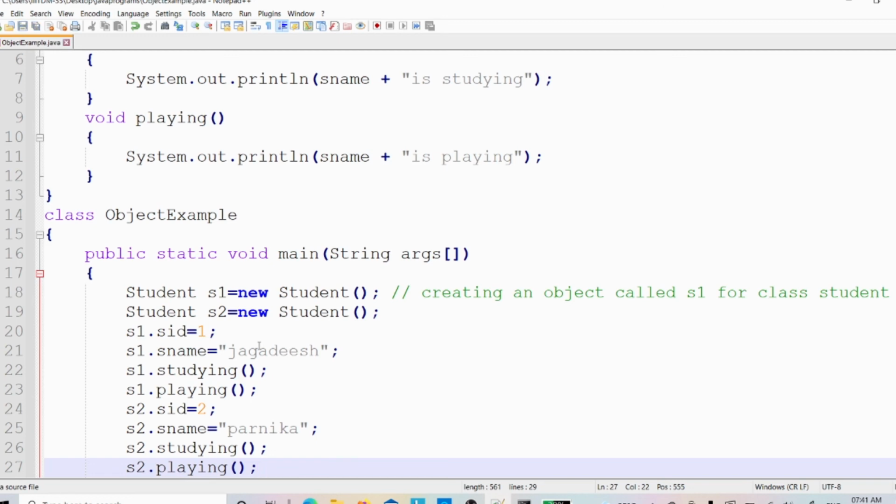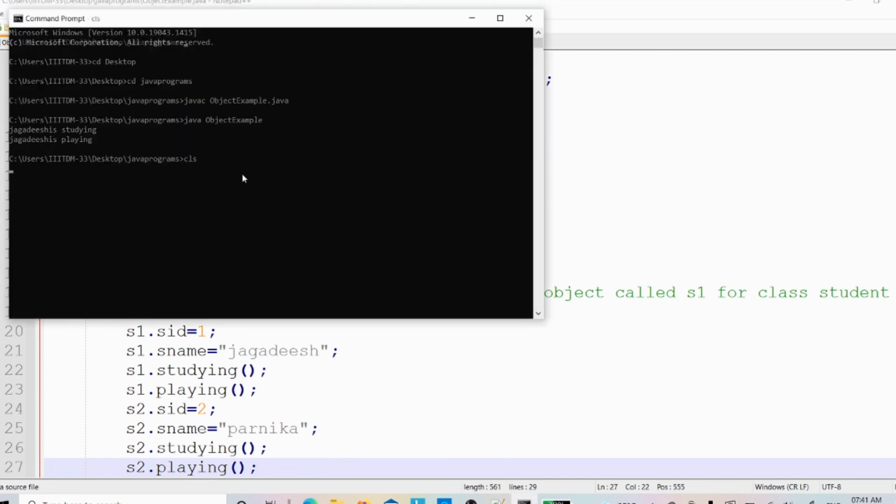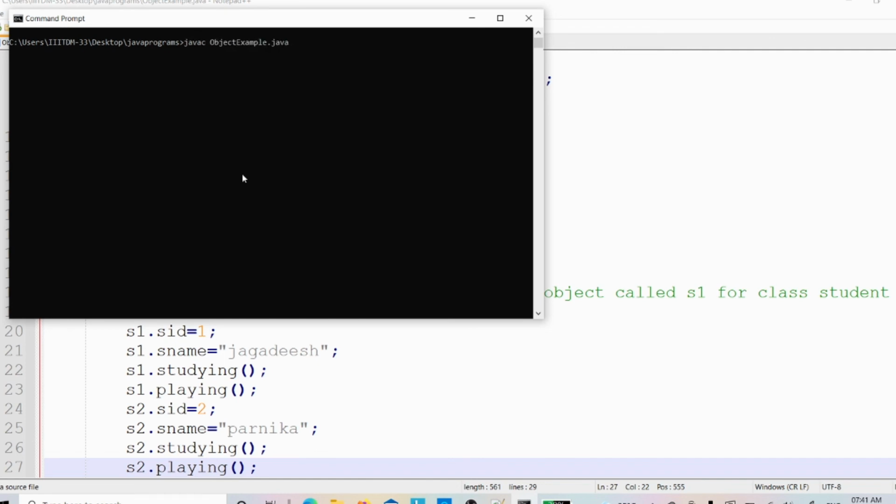Now I will save the program and go to the command prompt. Let me clear the screen and compile the program again, because we have made modifications. There are no errors. Now let me run the program: java ObjectExample. See, I got the output Jagdish is studying, Jagdish is playing, Parnika is studying, Parnika is playing. So this is the way you will get the output.